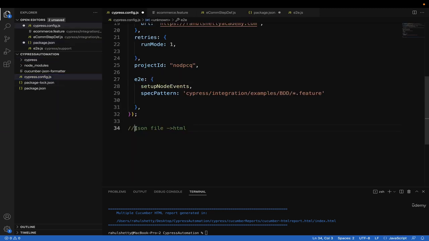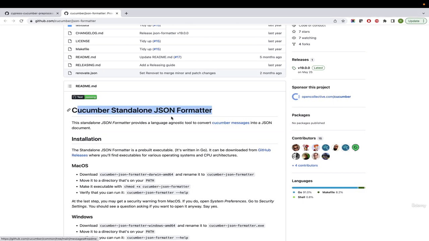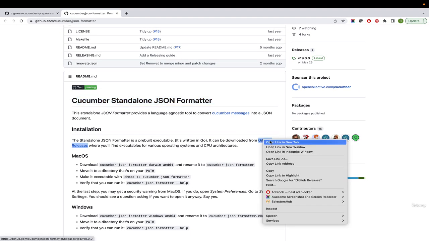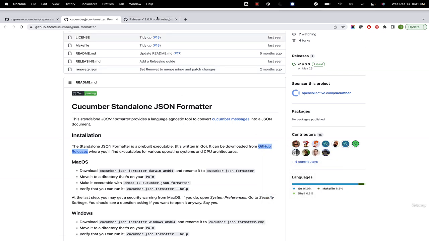Here we said the first step is the JSON file, right? First, Cucumber can only generate messages of your results. That messages-to-JSON-file conversion you have to do. So for that, these guys are saying, get this plugin, go and download it, and we will do the work for you. Once this plugin is there, it will take the messages and convert them into a JSON file.